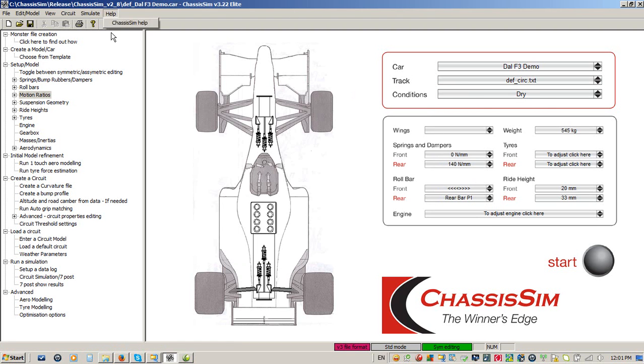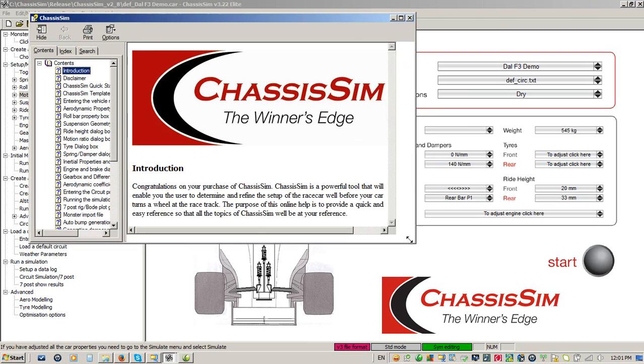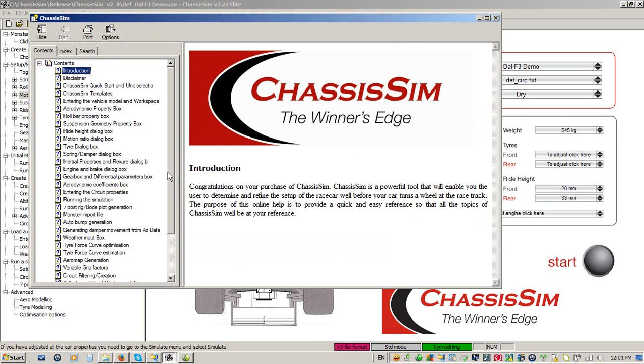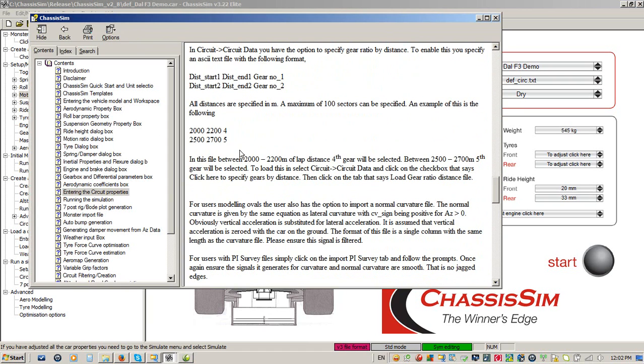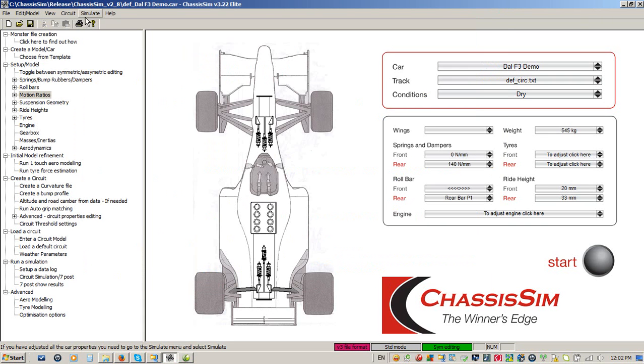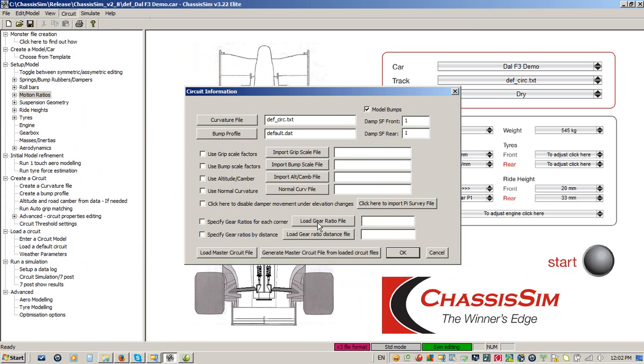To show you what that actually looks like, if we go into the ChassisSim help and go into entering our circuit properties, and we go down here, this is pretty much an example of what the file looks like. So we've got 2 sectors here. We've got the distance start in meters, the distance end in meters, and the gear ratio number. That is a real complement to specifying gear ratios as a function of corner number. You can also specify this by distance as well. And our initial testing has shown that's actually proven to be a very positive thing.